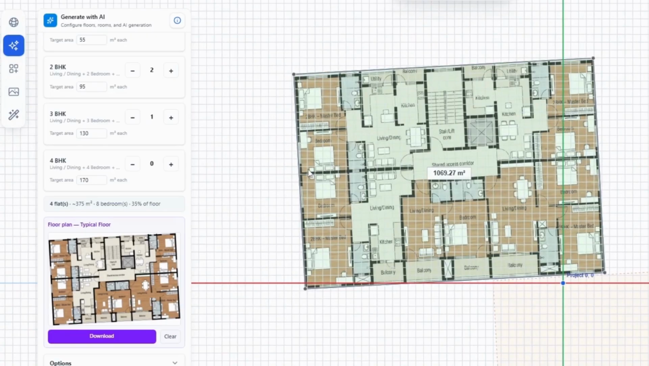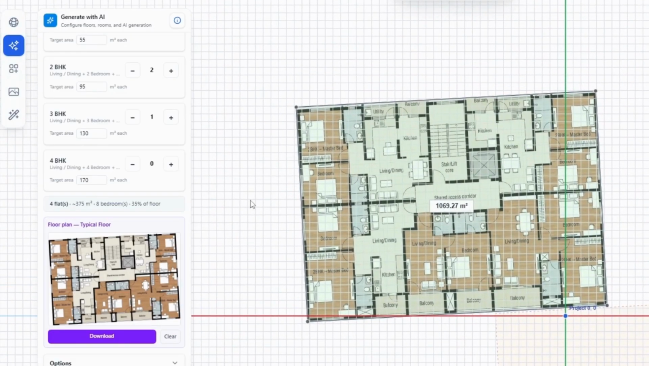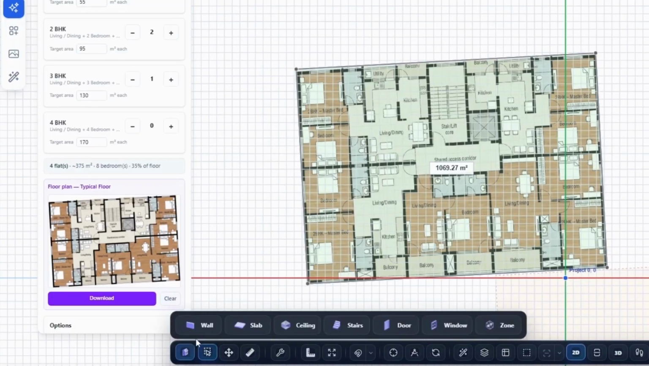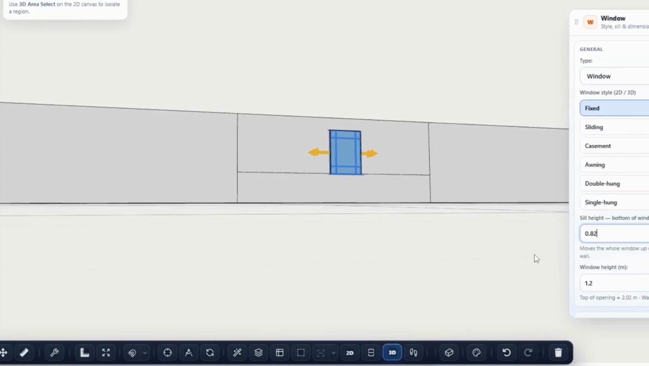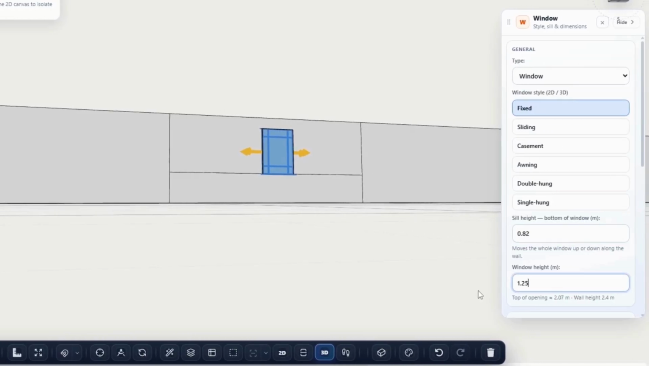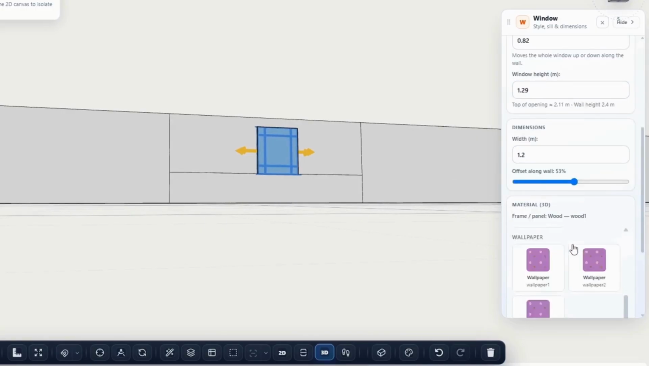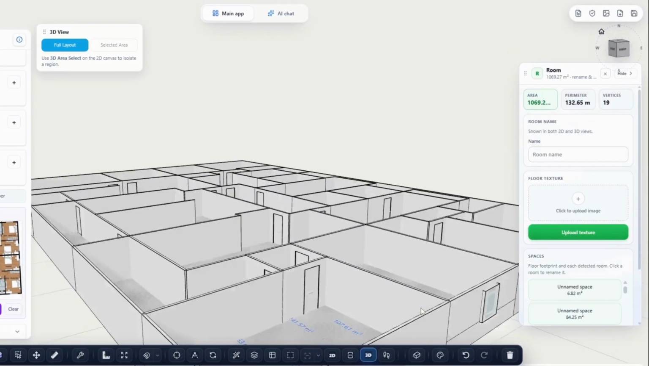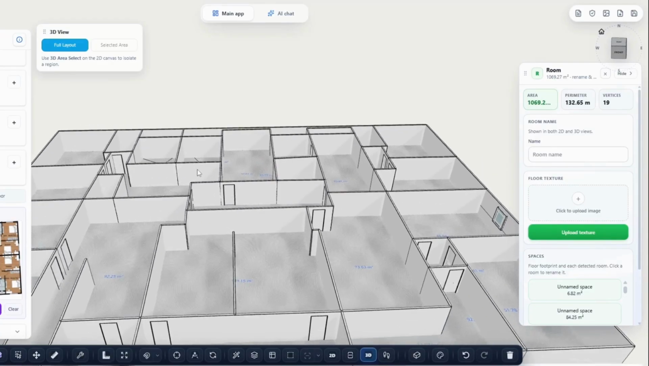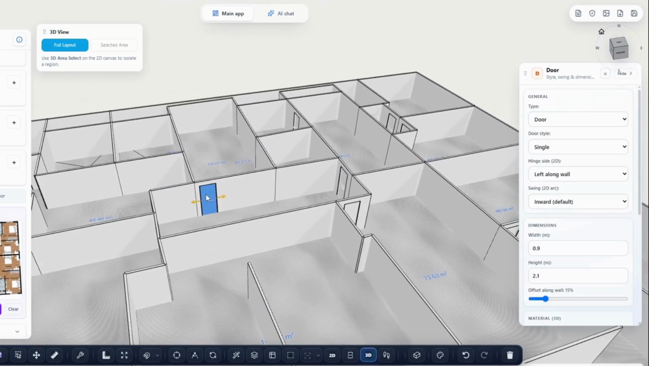Users can continue using AI or manually edit the floor plan. We can add and adjust walls, doors, and windows. The platform provides different window types, and users can change their height and width. We can also apply different materials and textures such as glass, metal, marble, granite, wallpapers, or custom textures.